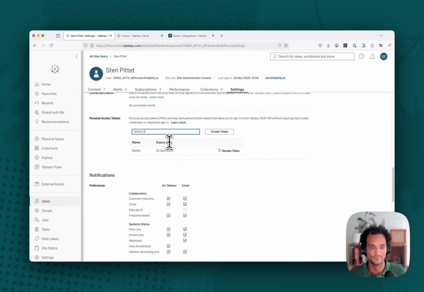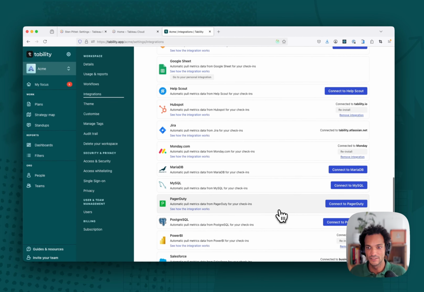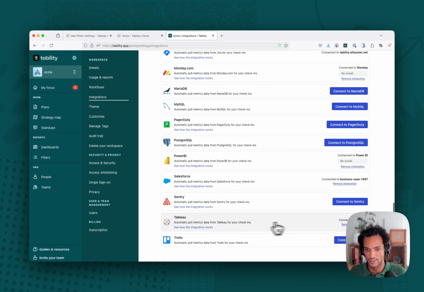Obviously, you don't want to share that with people. Then this is what you report here, and then you save it. All right, so now things are connected, and you can verify it by moving to the bottom and making sure that it says connected to Tableau.